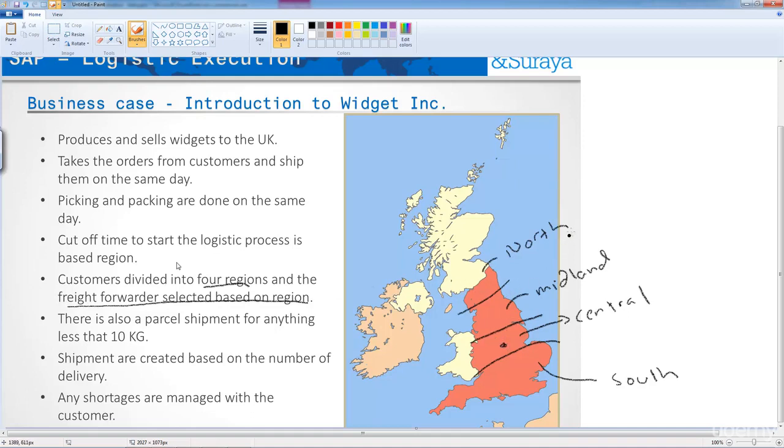So what we are going to say is that for each of these regions, the delivery time is 2 days to the north, Midlands is 1 day, Central is 1 day, and the south of England is 1 day. So we now have our journey time.